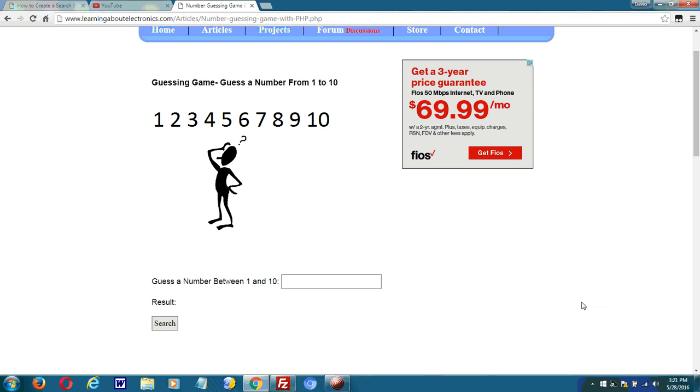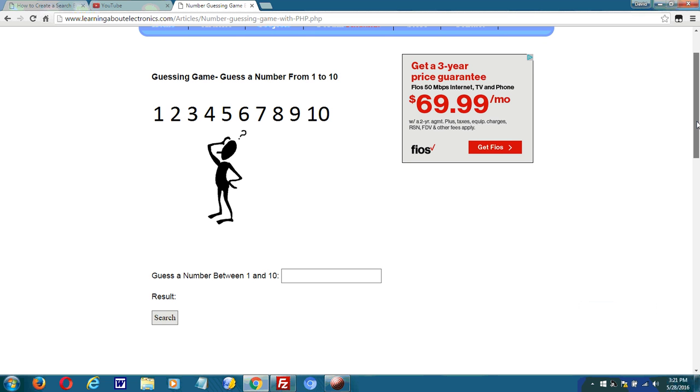Alright, so this is a number guessing game that I built using PHP. In this game, you guess a number from 1 to 10. If the number that you guess is the same as the number that the computer generates, then you get it correct. If not, then a message is shown that the number is incorrect and to try again.